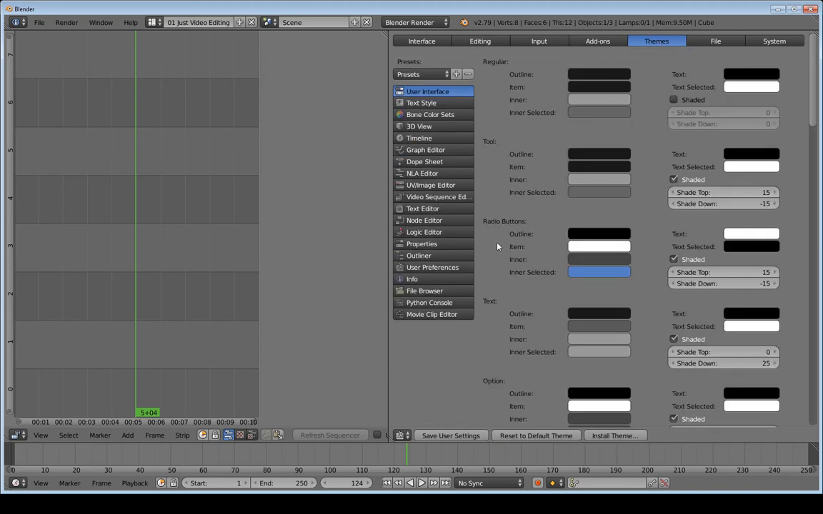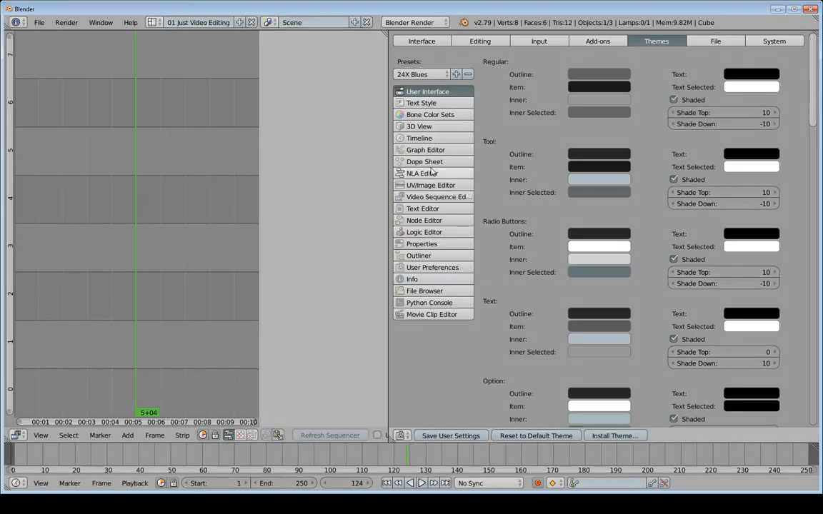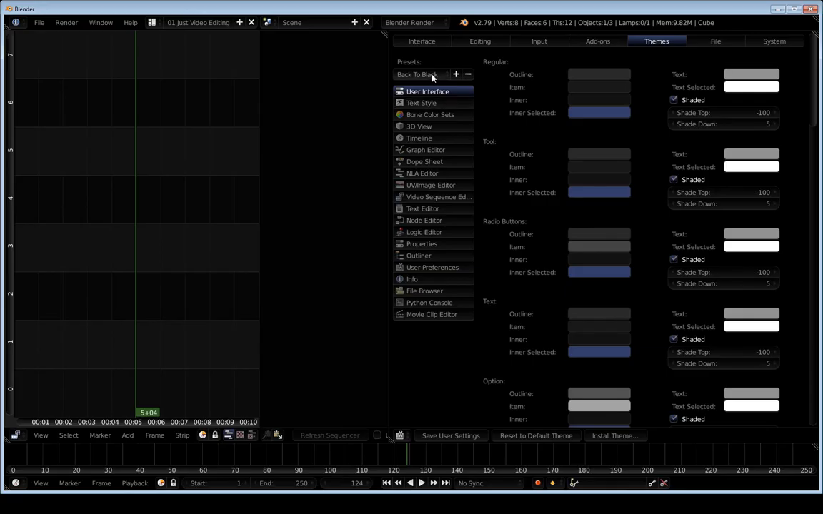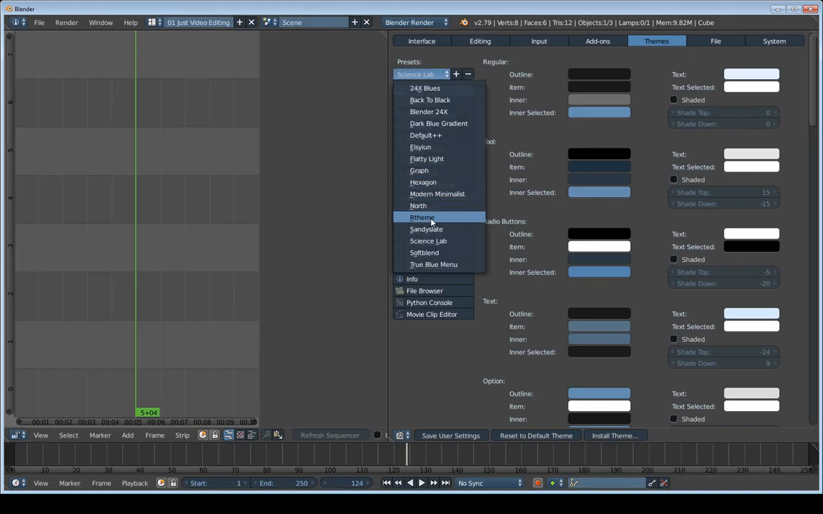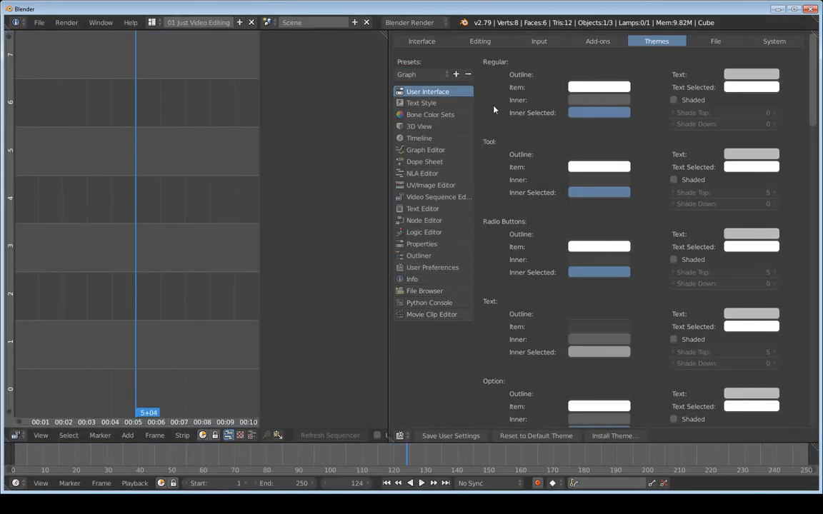Now themes, I'm not going to change my theme, but I want to point out that you can change the look of your Blender user interface. So the easiest way to do that is go to presets and then select something. So it completely changes the look and the feel. It doesn't change any of the functions, just changes the theme or the look of it. Back to black, different things that you might like. We got Science Lab. The graph, this has a little bit of an Adobe Premiere feel, I thought. So if you kind of like that look, you can select that.